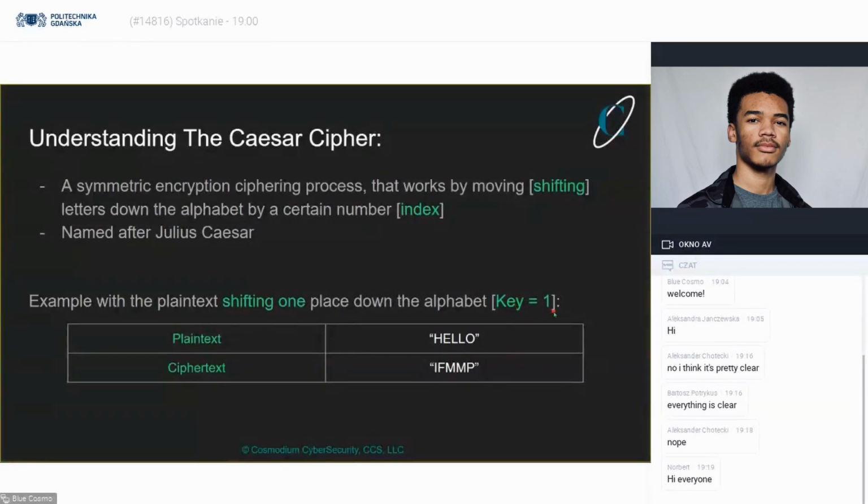So here's an example of the Caesar cipher. Our key is equal to one, and all that key is doing is shifting these characters one place down the alphabet, right? So we have our plain text, which is hello, and then each of these characters gets shifted one place down the alphabet. So we have H, and the character after H is I. And we repeat this process on all the letters until we have the ciphertext. Now, if our key was two, these characters would be shifted two places down the alphabet, right? H would go to I, to J. So H would be J, E would be G, and so on and so forth. So it's a very simple and easy to understand cipher.